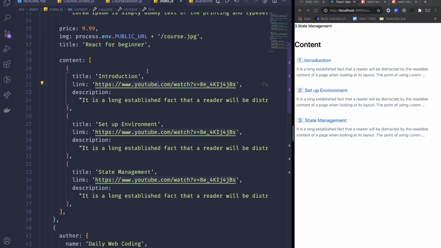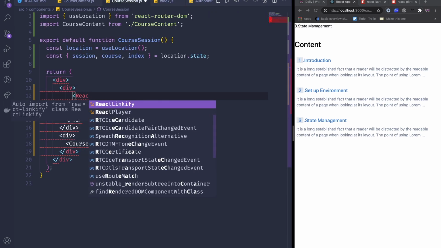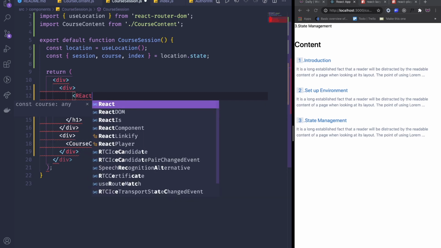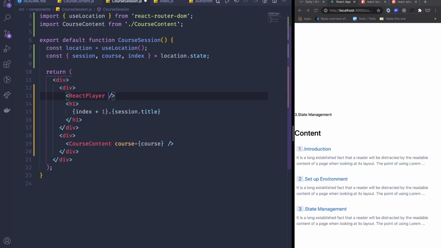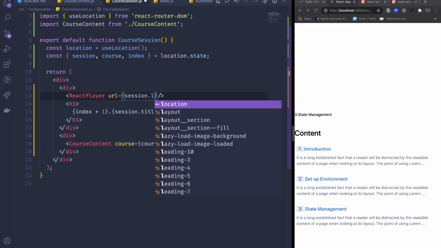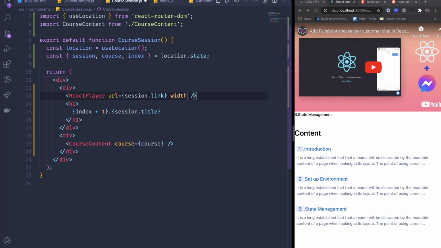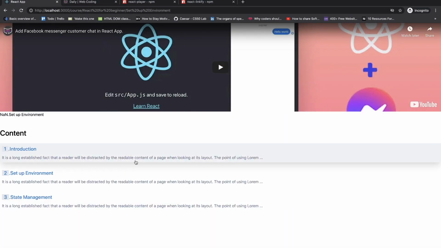All right, great. The next thing is we're gonna use React player to display our YouTube video link right here. So for that, I can go in here and do React player. And then we're gonna have the URL for this one. The prop that we're gonna pass is sessions.link right here. All right, so now that's good. We can give the width of this one 100%, and there we go. Now if we go back in the large screen, it's really big, so we're gonna work on that later on.